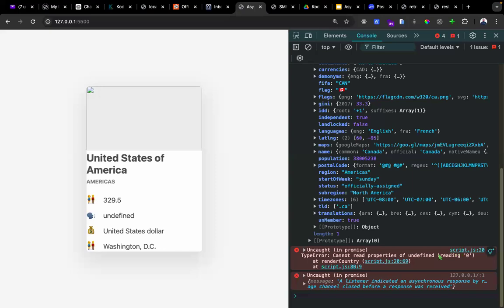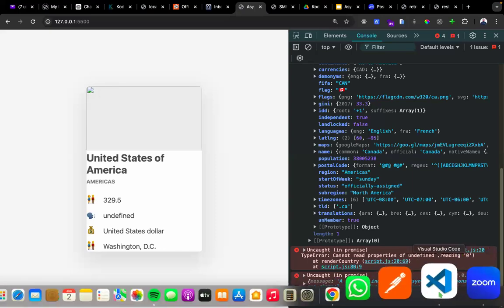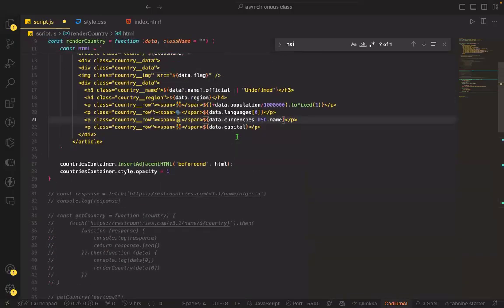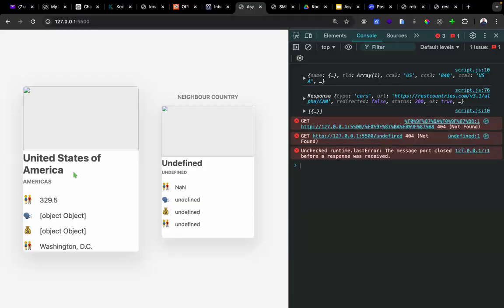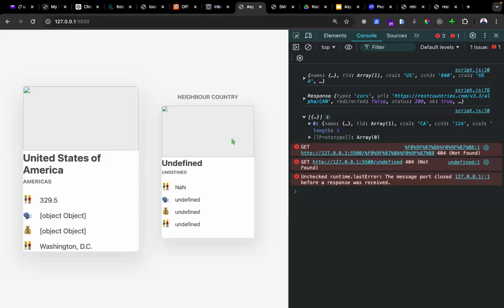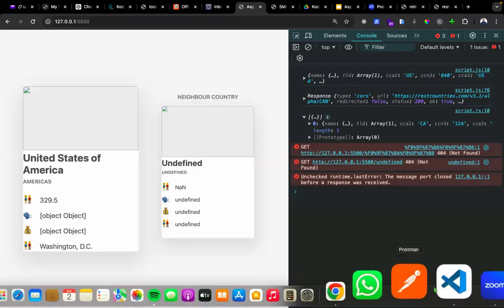Let's remove this. Let's also remove this and see. Let's also remove this and see. So you can actually see we have US, DC, and the neighboring countries. The response we are getting is actually different. That is why we can see these neighboring countries. But the response we are getting from one is different from another. So that is why this is giving us the issue.